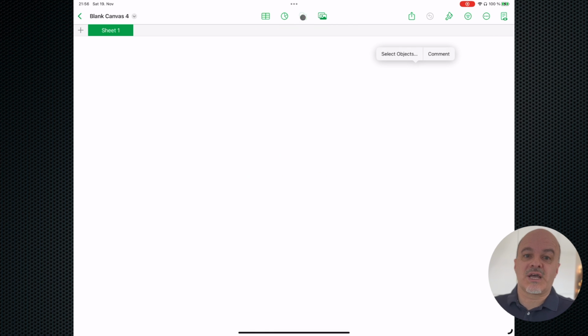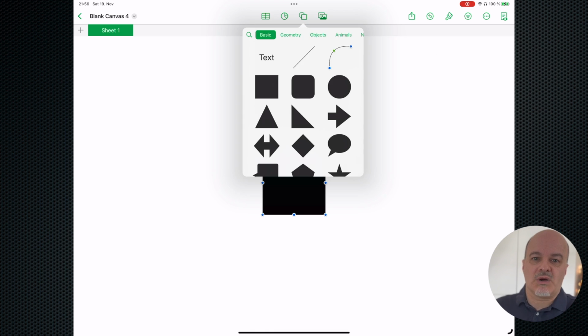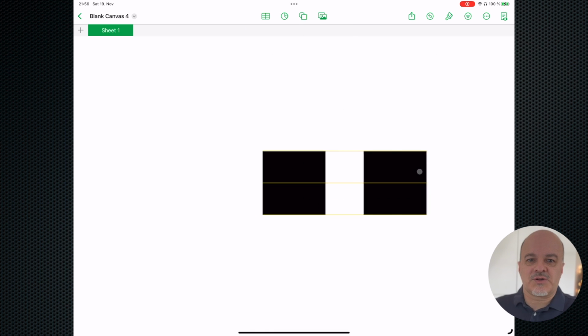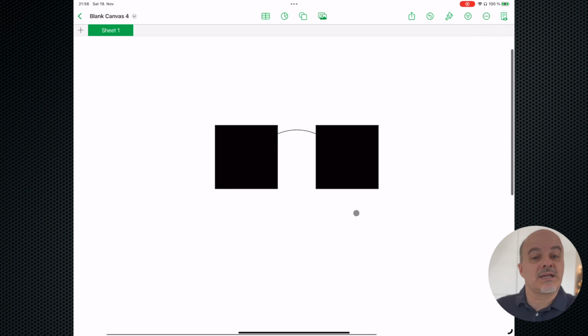Let's start by putting there a basic shape. Let's pick a square and another one. You see that you can move them, align them, and even connect them with a connector line, also from the Shape menu. Now we have 3 objects on the canvas, 2 squares and a line.